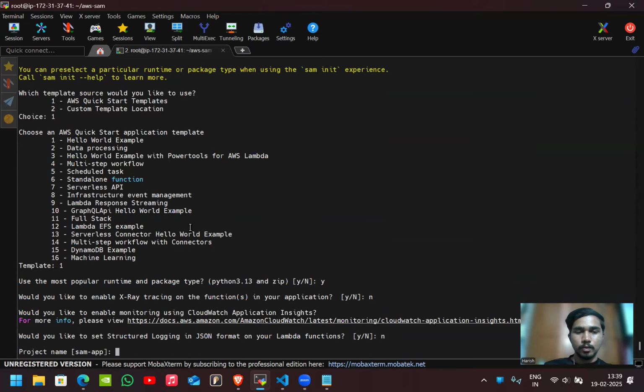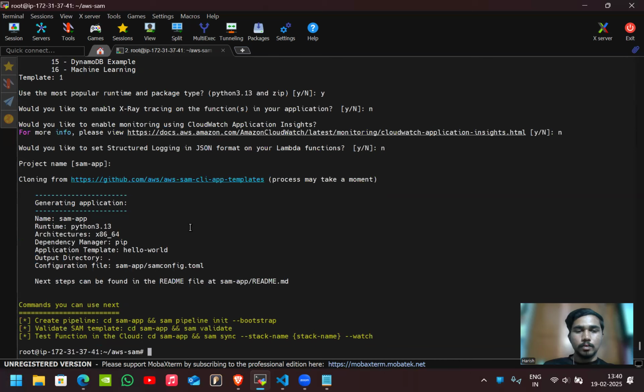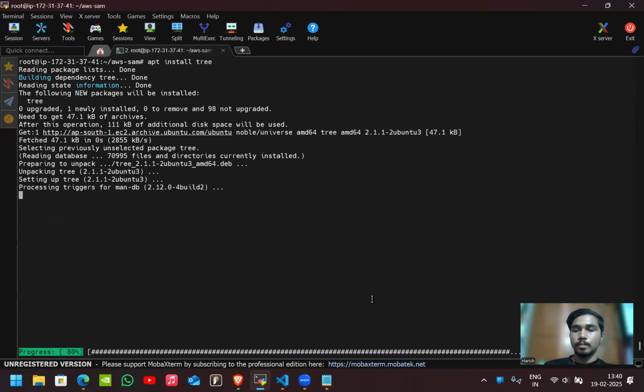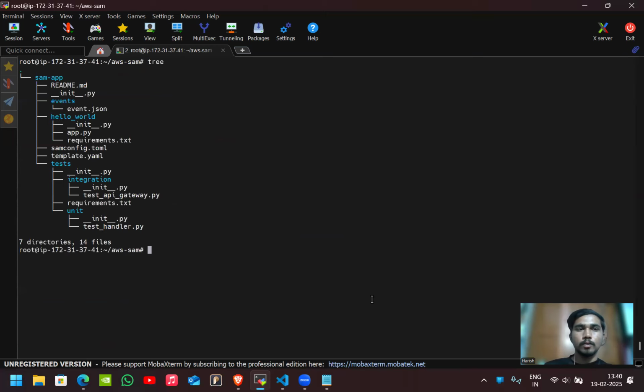So now it is asking the project name as SAMApp. So I'll press enter. So now our application is created. If we check here, so here you can see our application is created.